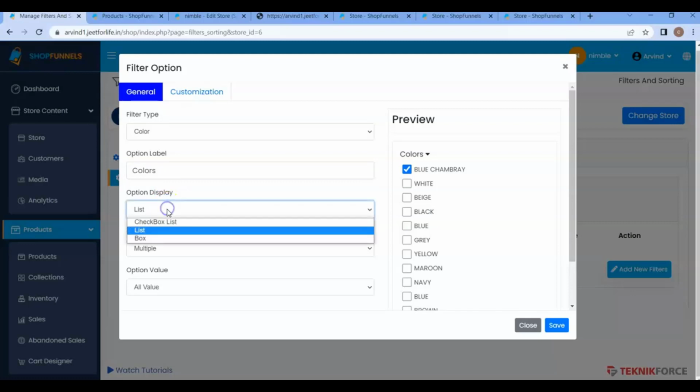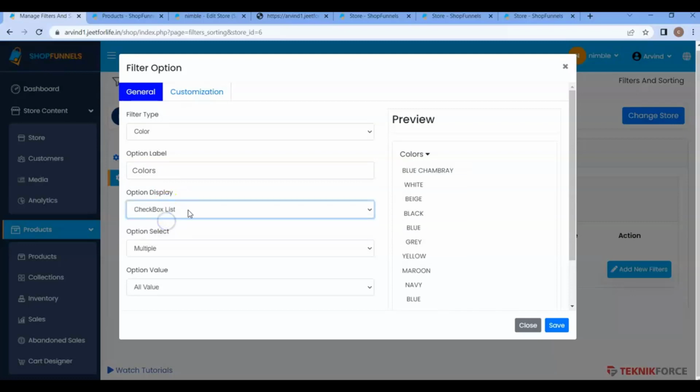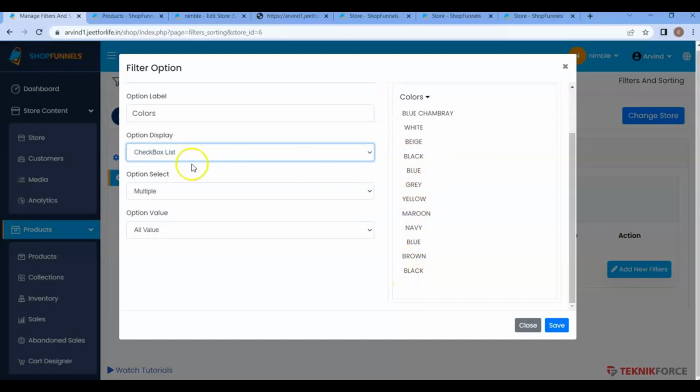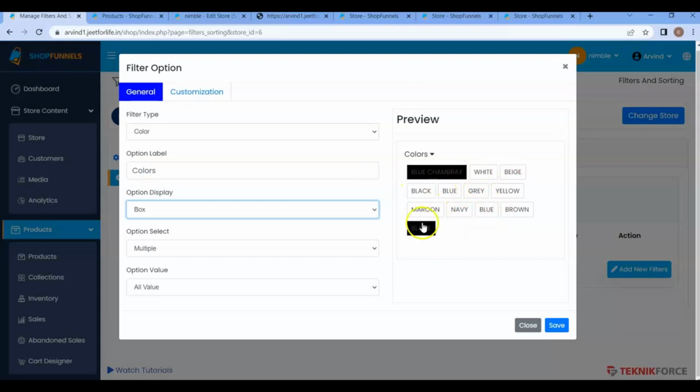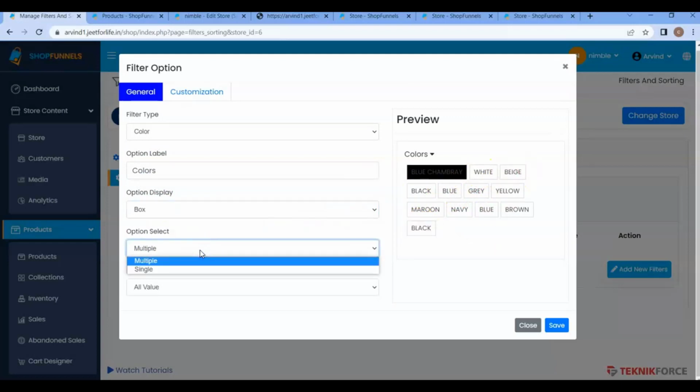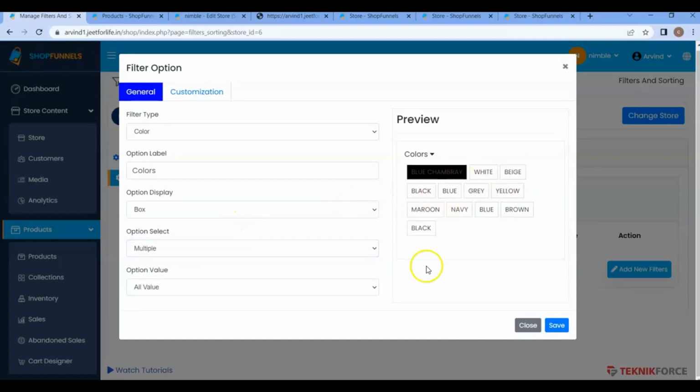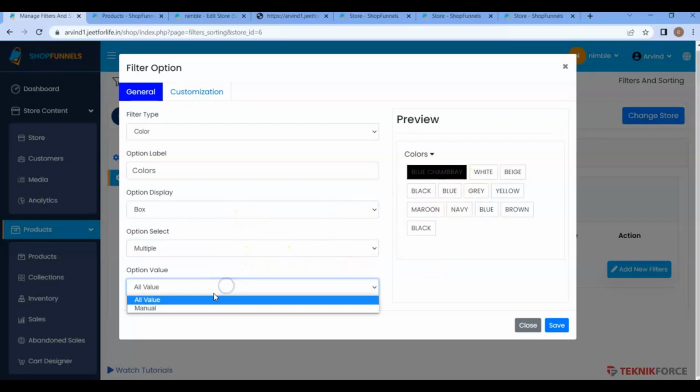On the right side, you'll see the real-time preview of what you're editing to guide you. Here's what the checkbox list looks like, and the box display option. Next, we have the option to select where you can choose between multiple or single. At this time, I'll select the multiple option. Next, we have the option value.